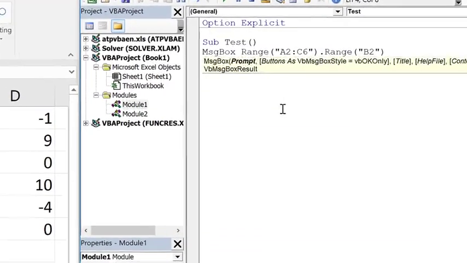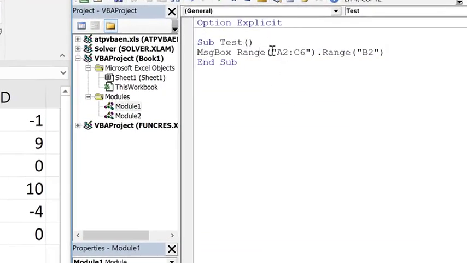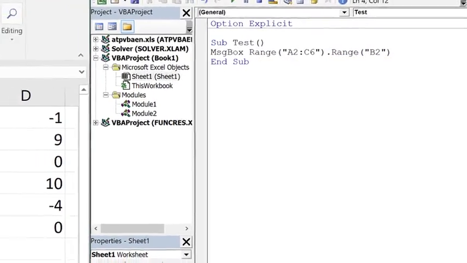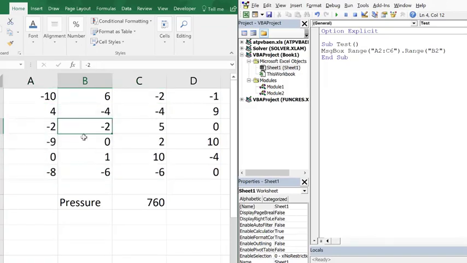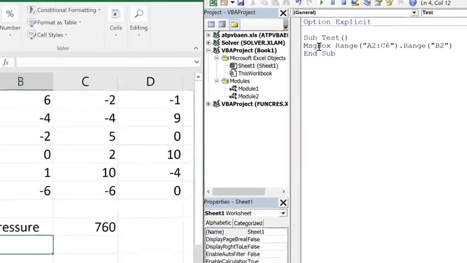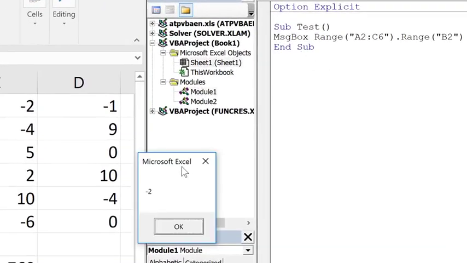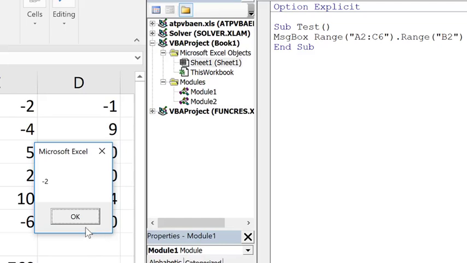I'm just going to put that in a message box. So Range("A2:C6") would be this region. Range("B2") means range B2 of that range. So you can imagine the region I have selected here is its own new spreadsheet, and Range("B2") of A2:C6 would be that cell. So I can run this and it outputs -2.